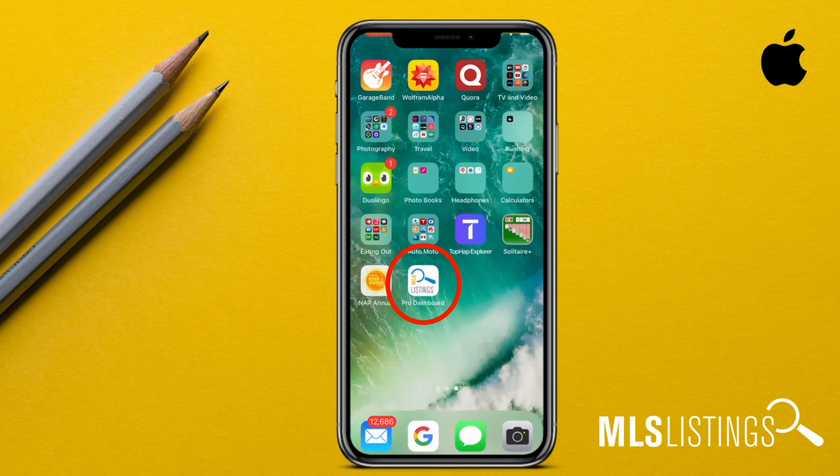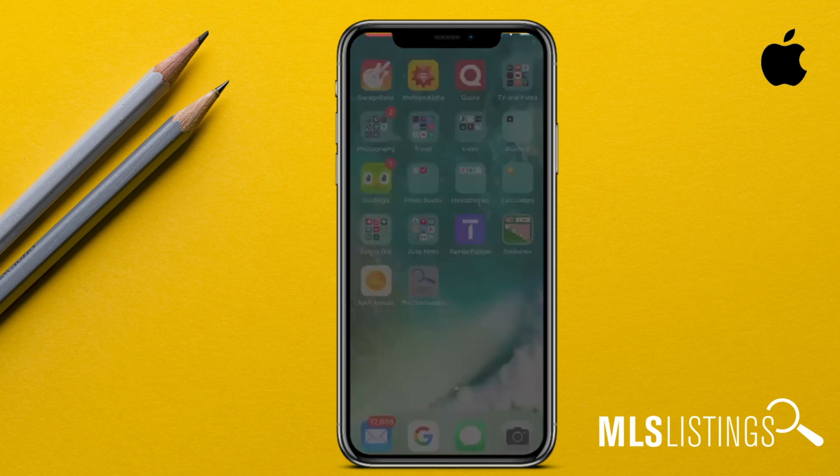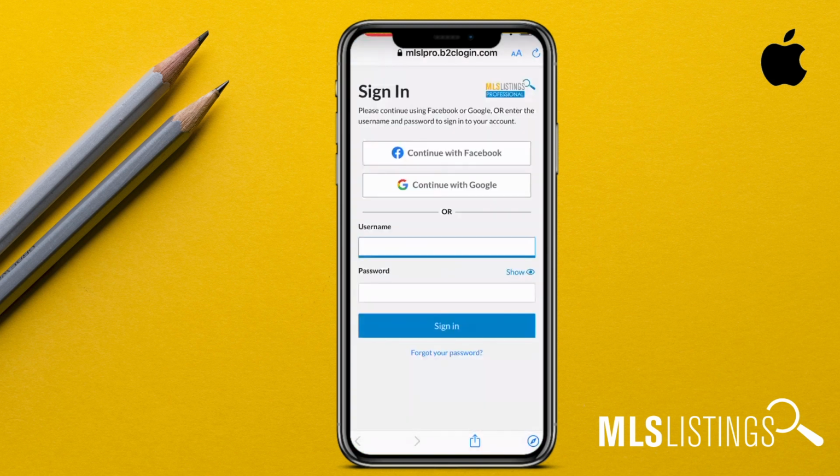It's a website, but tapping on this will take me directly to that web page. And so you can see I can tap on it. And now, once again, I need to go ahead and log in, and then I'm in the website.